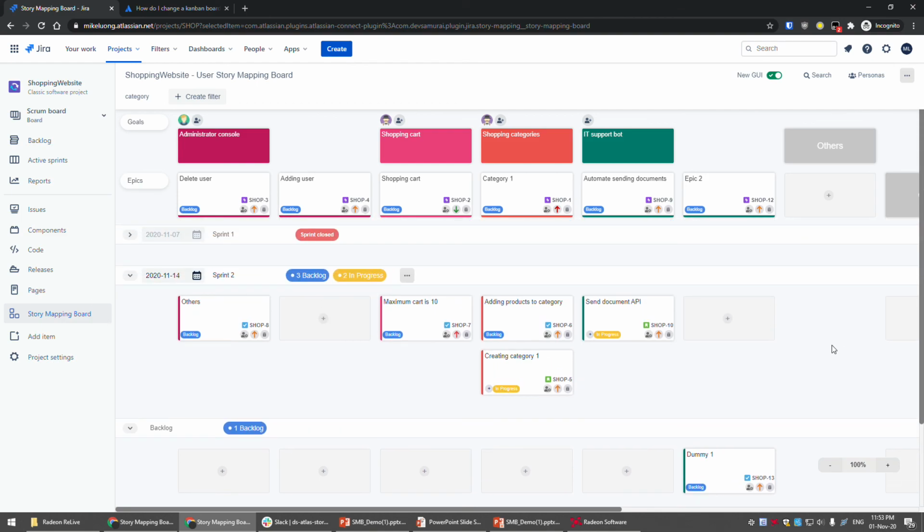Okay, so that's all of the settings, the board, and how to use this story mapping. Thank you for your time.